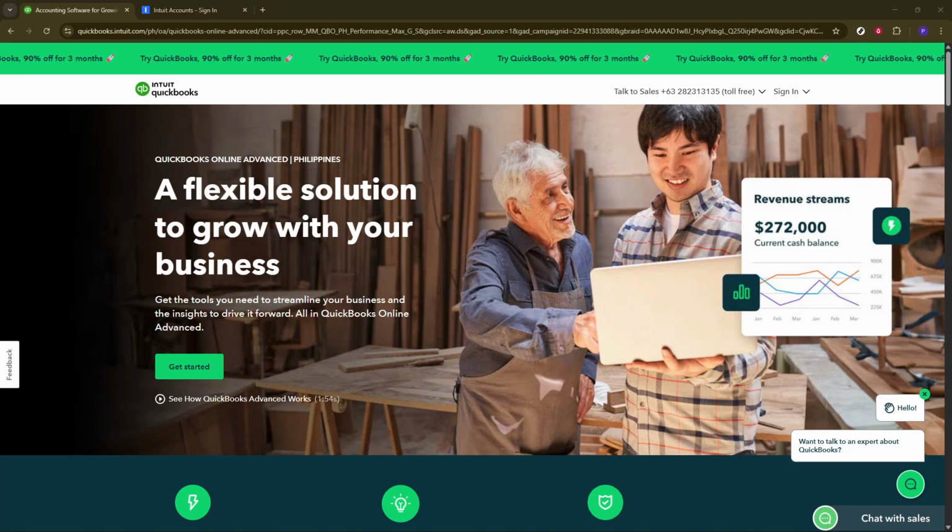In today's video, I'm going to teach you how to edit your chart of accounts in QuickBooks Online. Let's dive right in and make sure your accounting setup reflects exactly what your business needs. First, you'll need to access QuickBooks Online.